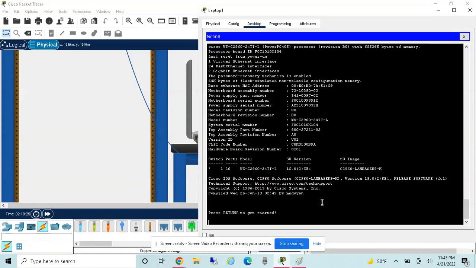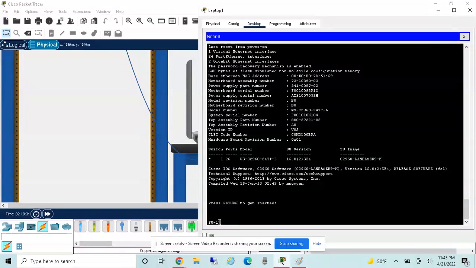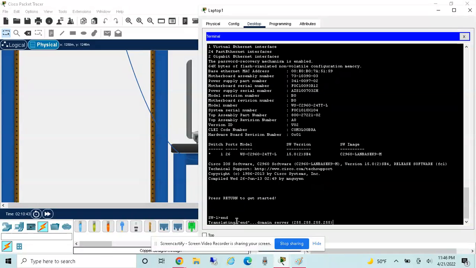Okay, the switch is back on, and there it is. It's saved. We saved by typing copy running config, startup config, and it was saved to the startup config file. Okay, so let's end here for now.